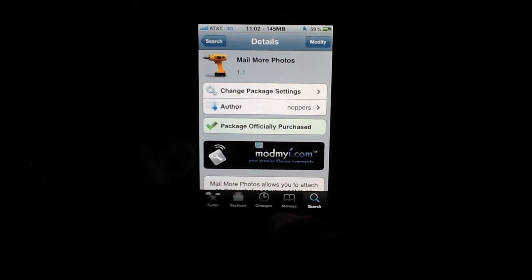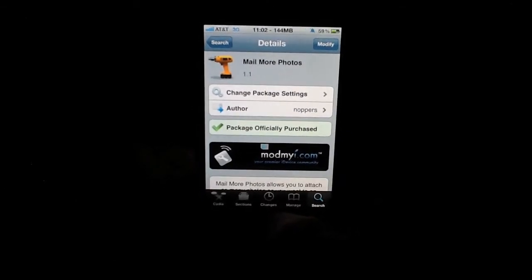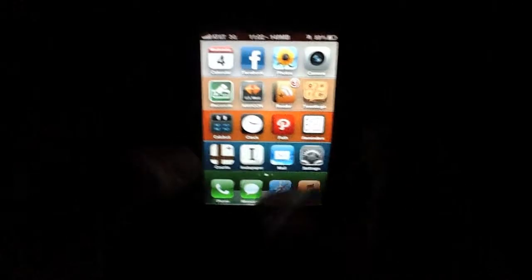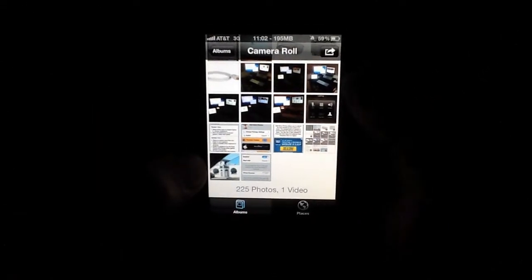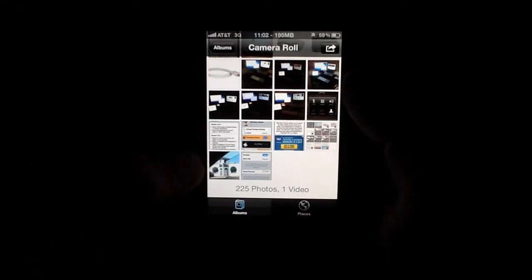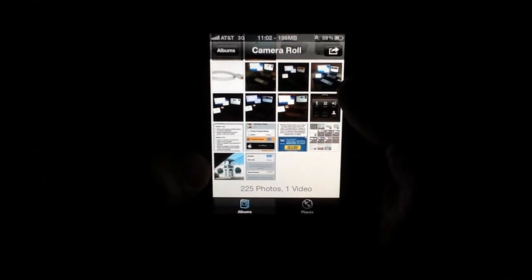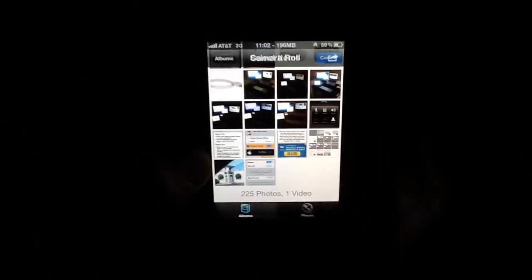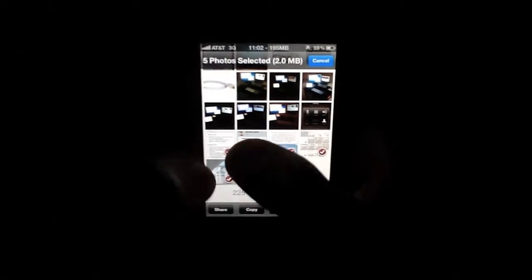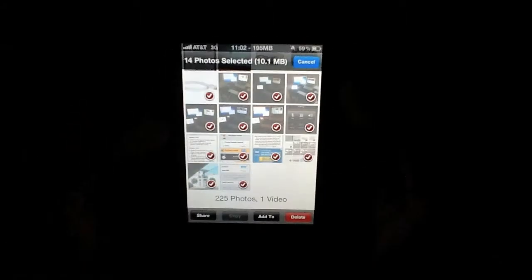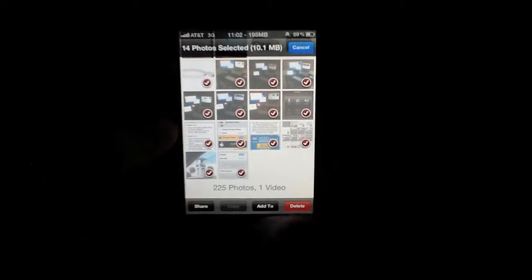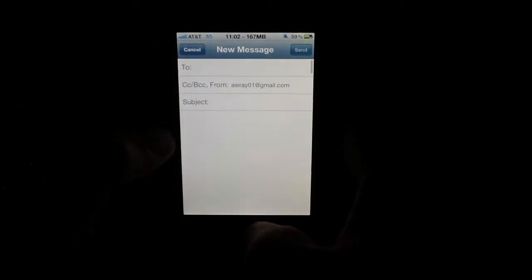You'd usually hit install there after you've paid, and it would go through the installation process. It does require a quick respring in order to see the effects. Once you're done, you just jump into the Photos app, and I'll give you a little demonstration. Usually the max number of photos that you can email from within the Photos app is 5 photos at a time. So here, I'll just select as many photos as I can. Obviously that's more than 5. And tap the Share button, and you can email all of the photos that are selected.